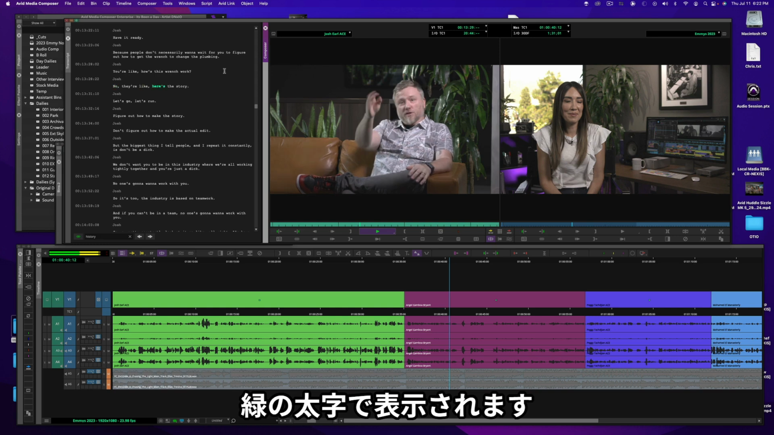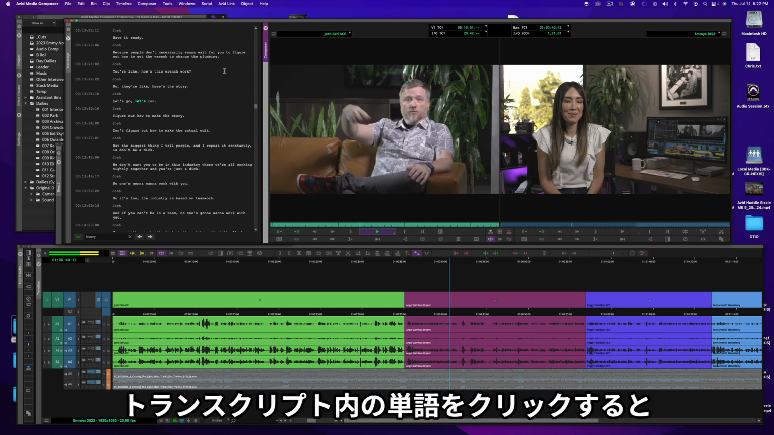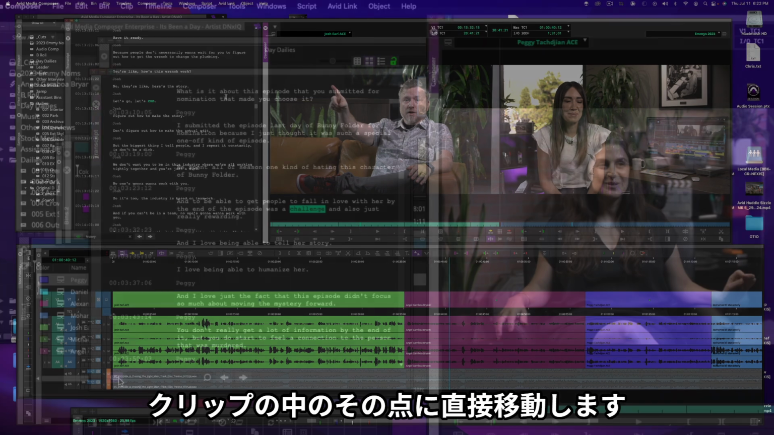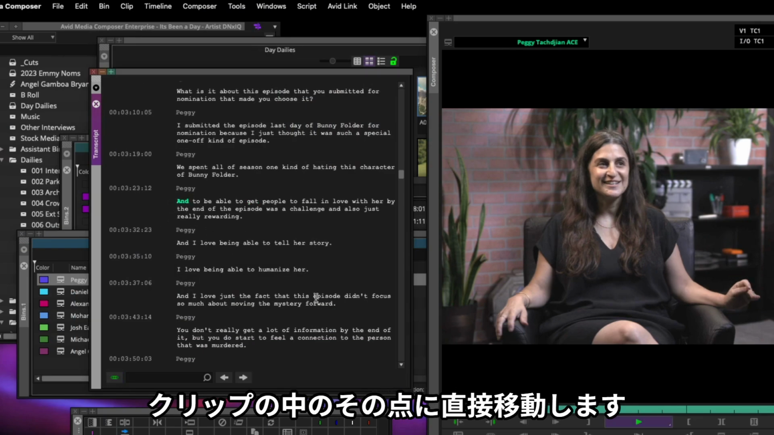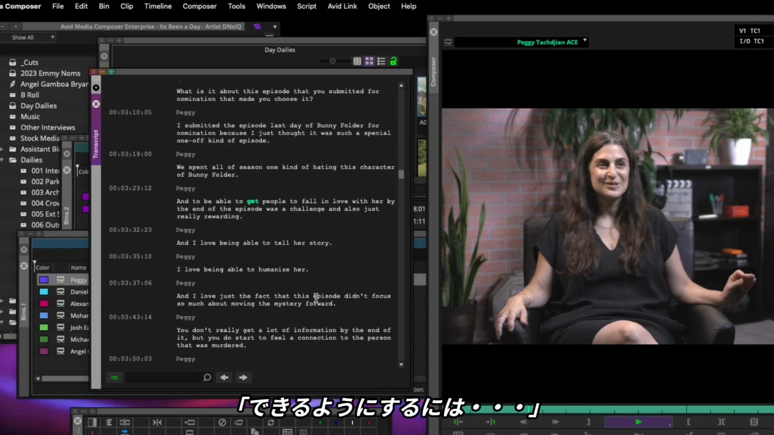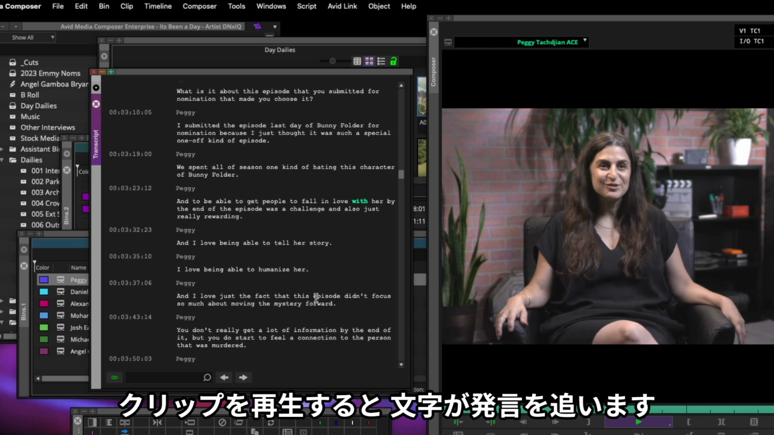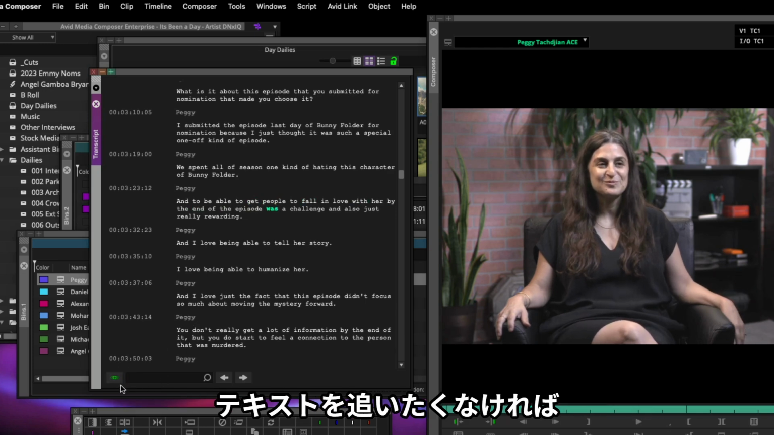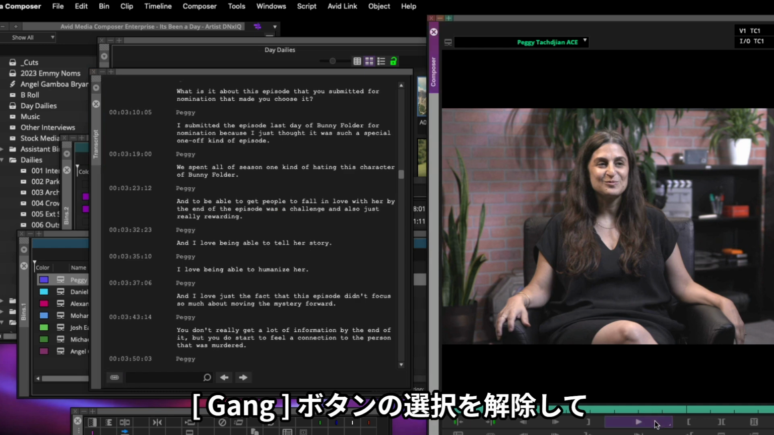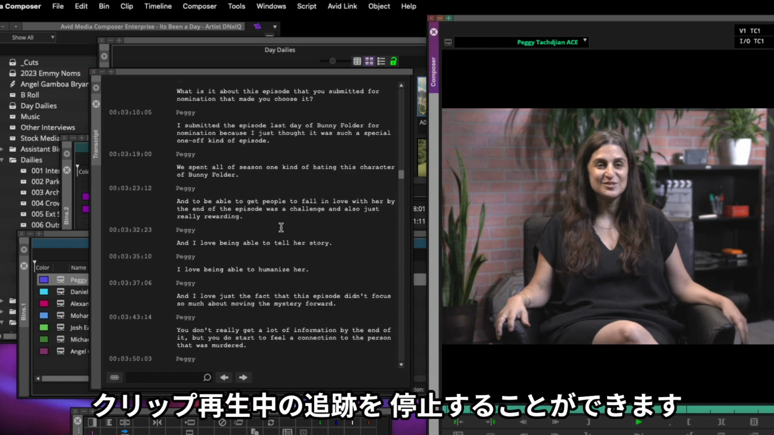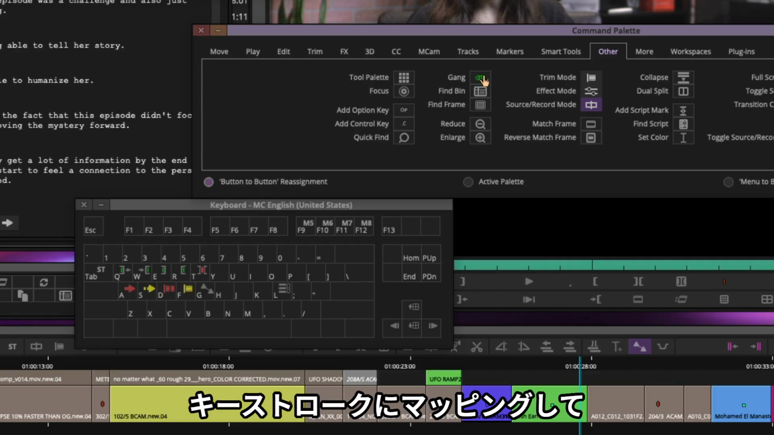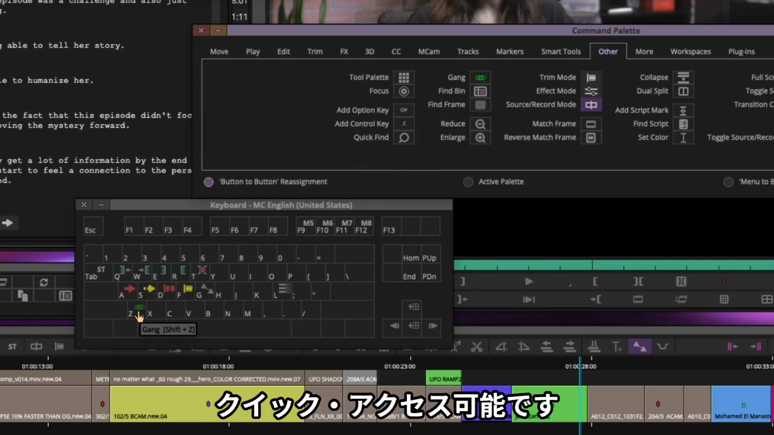You will see this by the bold green text. Clicking on any word in the transcript will take you directly to that point in your clip. Watch when the clip is played: the words follow what is being said. Now, if you don't want the text to follow, you can deselect the gang button to stop it from tracking while the clip is playing. And of course, the gang button can be mapped to a keystroke for immediate access.